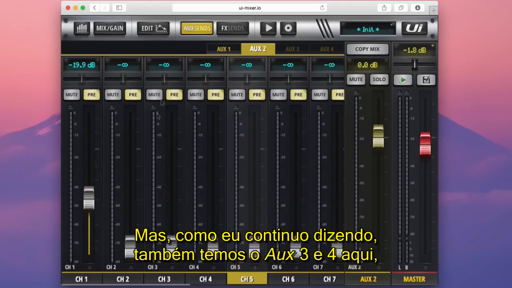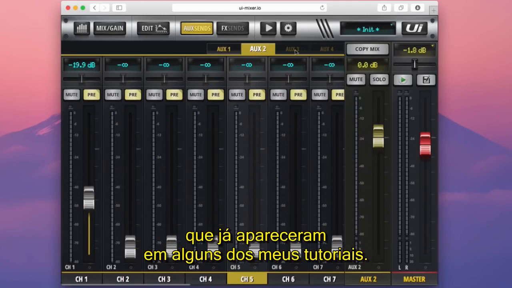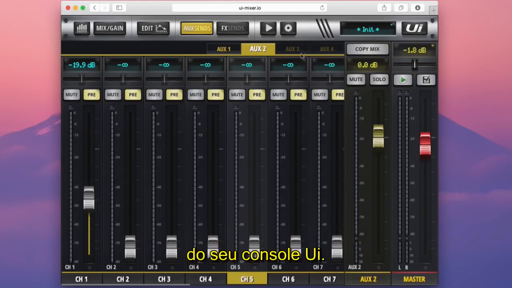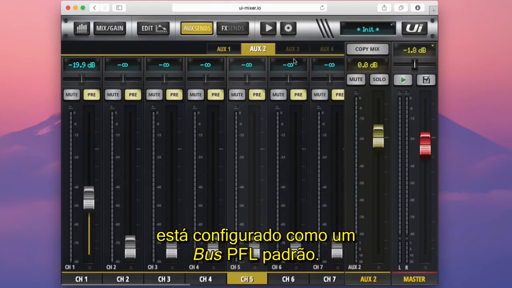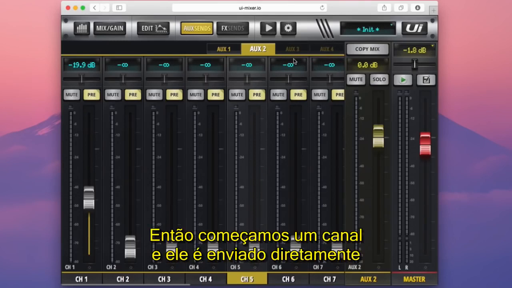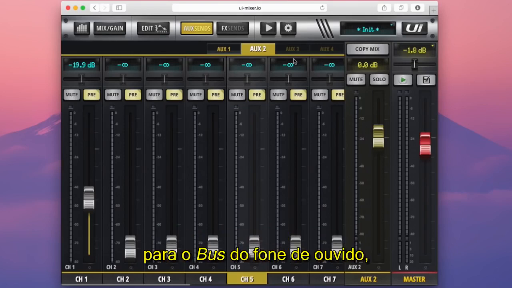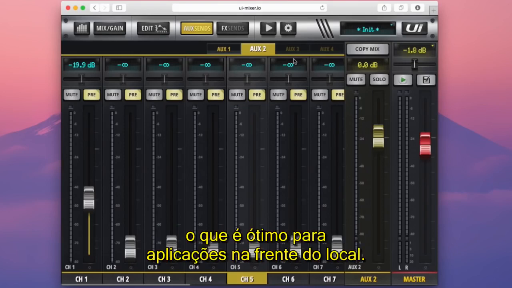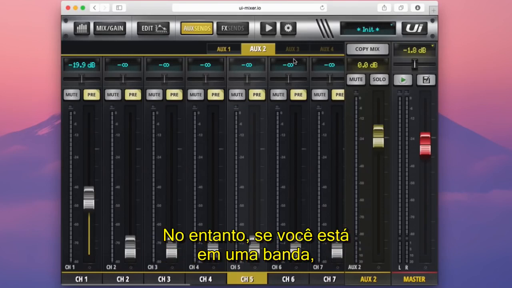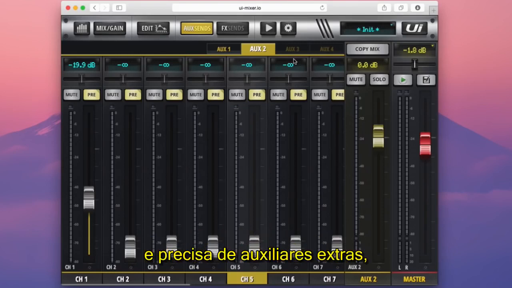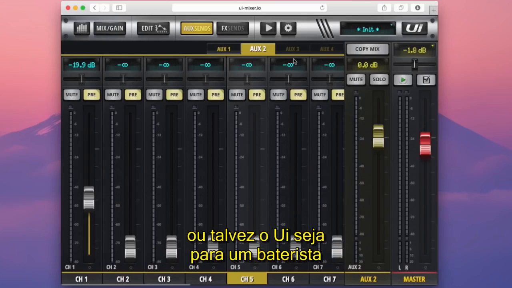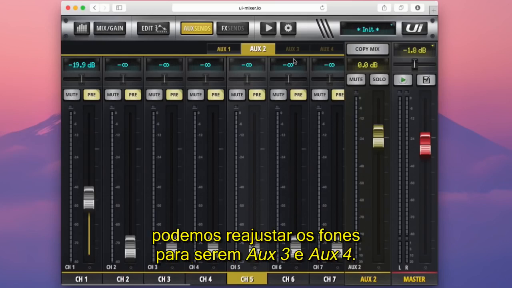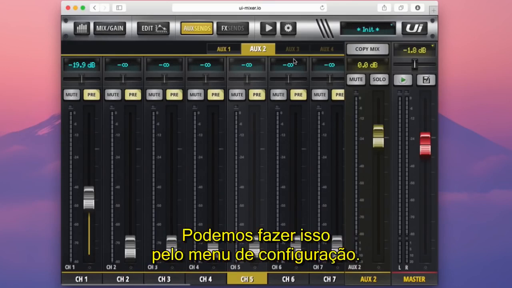But as I keep mentioning, we also have aux 3 and 4 up here that have been apparent in a few of my tutorials now. These correspond to the headphones output on your UI console. Out of the box, your headphone output is configured as a standard PFL bus. So you solo a channel and that is sent directly to the headphones bus, which is perfect for front of house applications. However, if you're in a band and you need extra auxes, or maybe the UI is by a drummer and they want to use a pair of headphones, we can repurpose those headphone outputs to be aux 3 and aux 4. And we can do that from the settings menu.